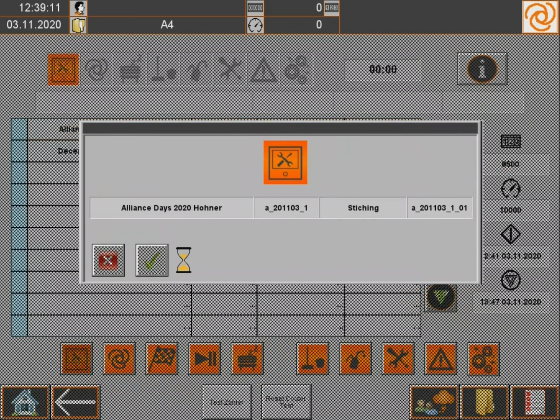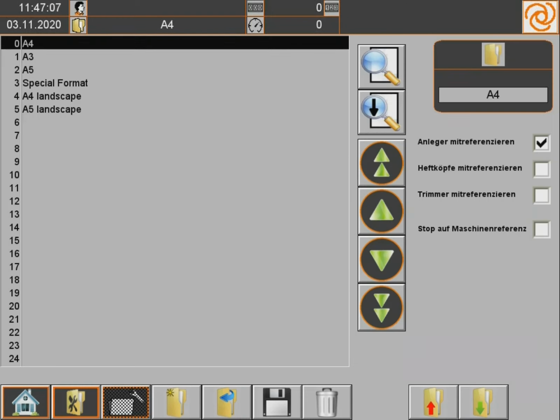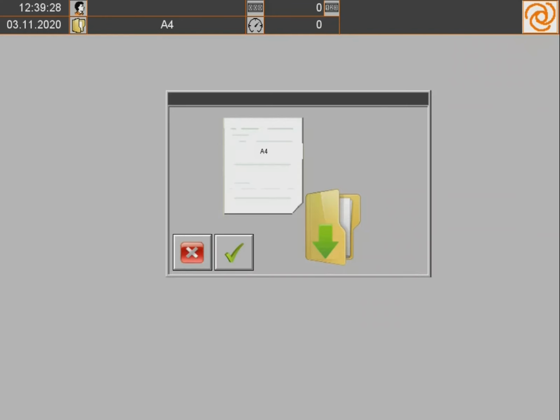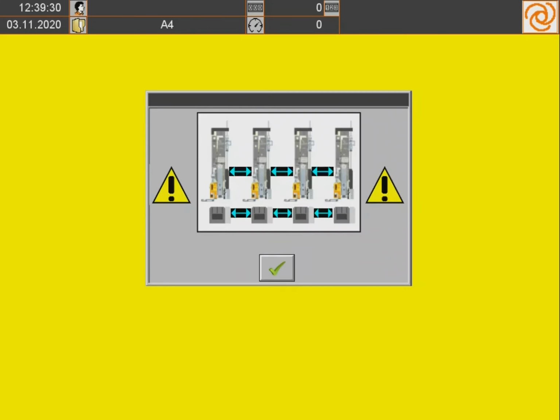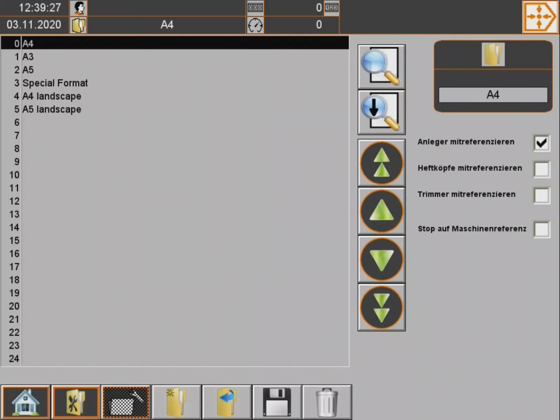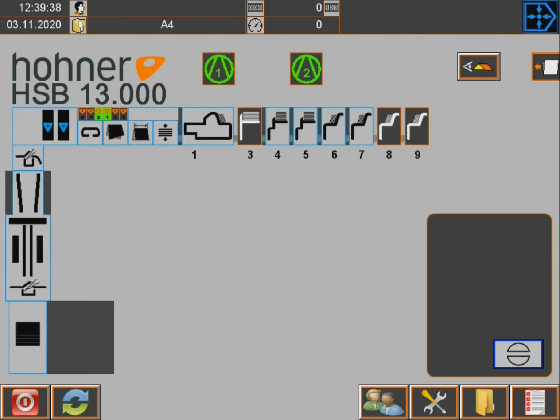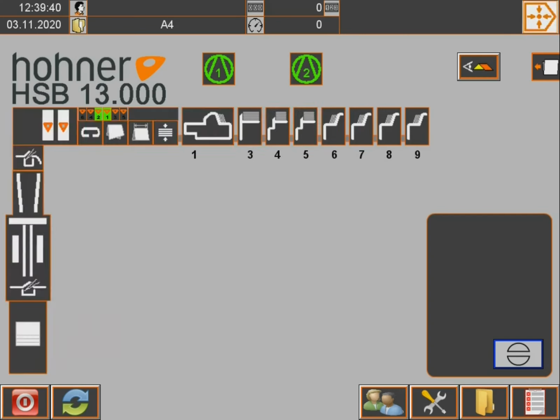After confirming the order, a new window will appear, where you will have a list of formats from which you can select the one you need by clicking on the download button and confirm it by clicking on the green tick. After confirming the format, a new interface will appear where it is required to confirm the referencing of the wire stitching station and signature feeders by clicking on the green ticks. The HSB 13000 will set up for a while.